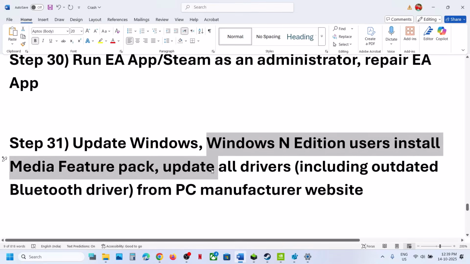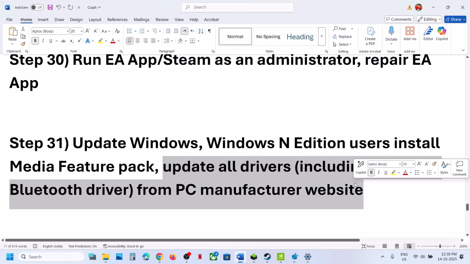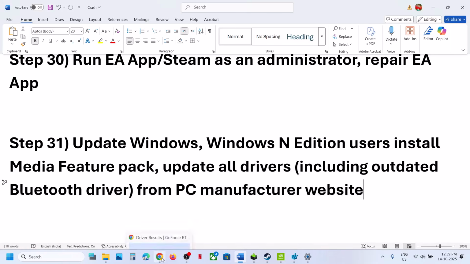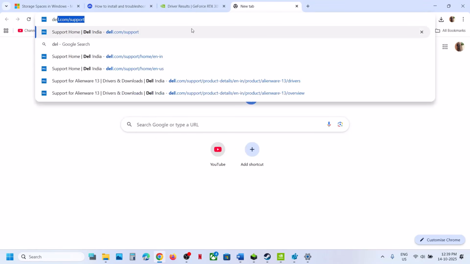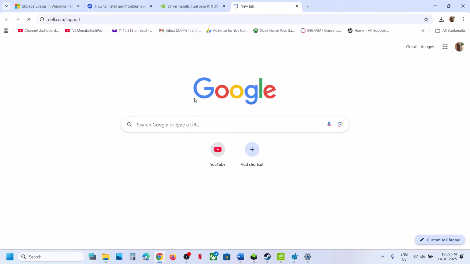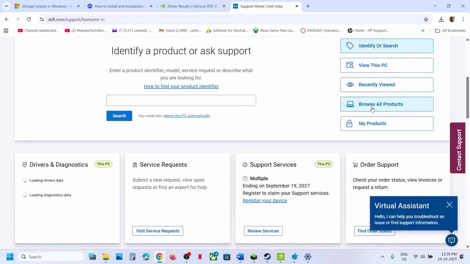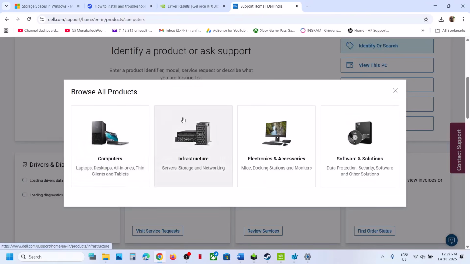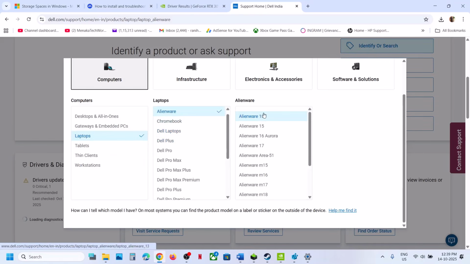Now update all drivers, including the outdated Bluetooth driver, from the PC manufacturer website. So if you have a Dell computer, go to Dell. If you have Lenovo, go to Lenovo. HP computer, go to the HP website. This is just an example. So I'm showing for Dell. You can go to your system manufacturer website and then you have to select your model number. Make sure that you select your computer, and once you select your computer, this is just an example.